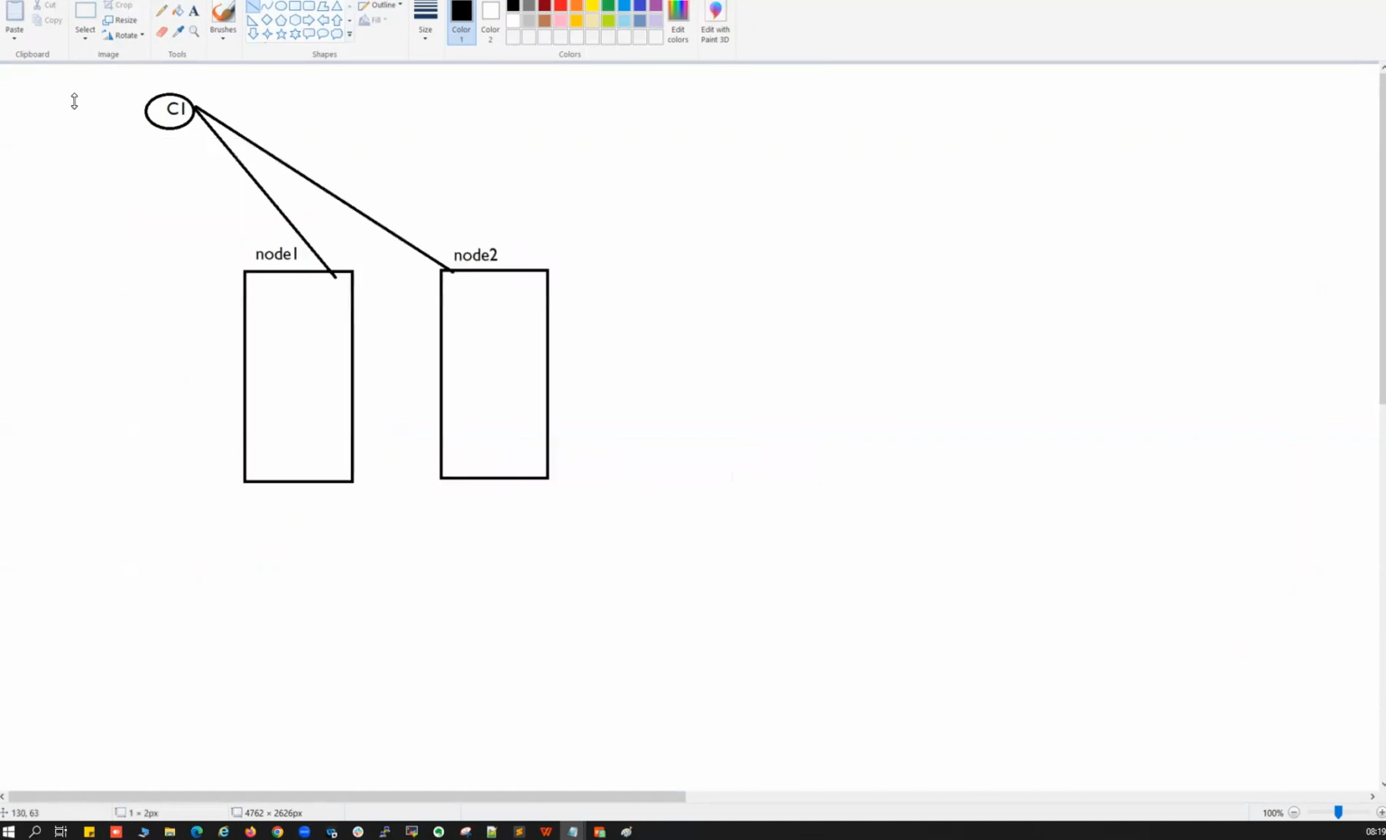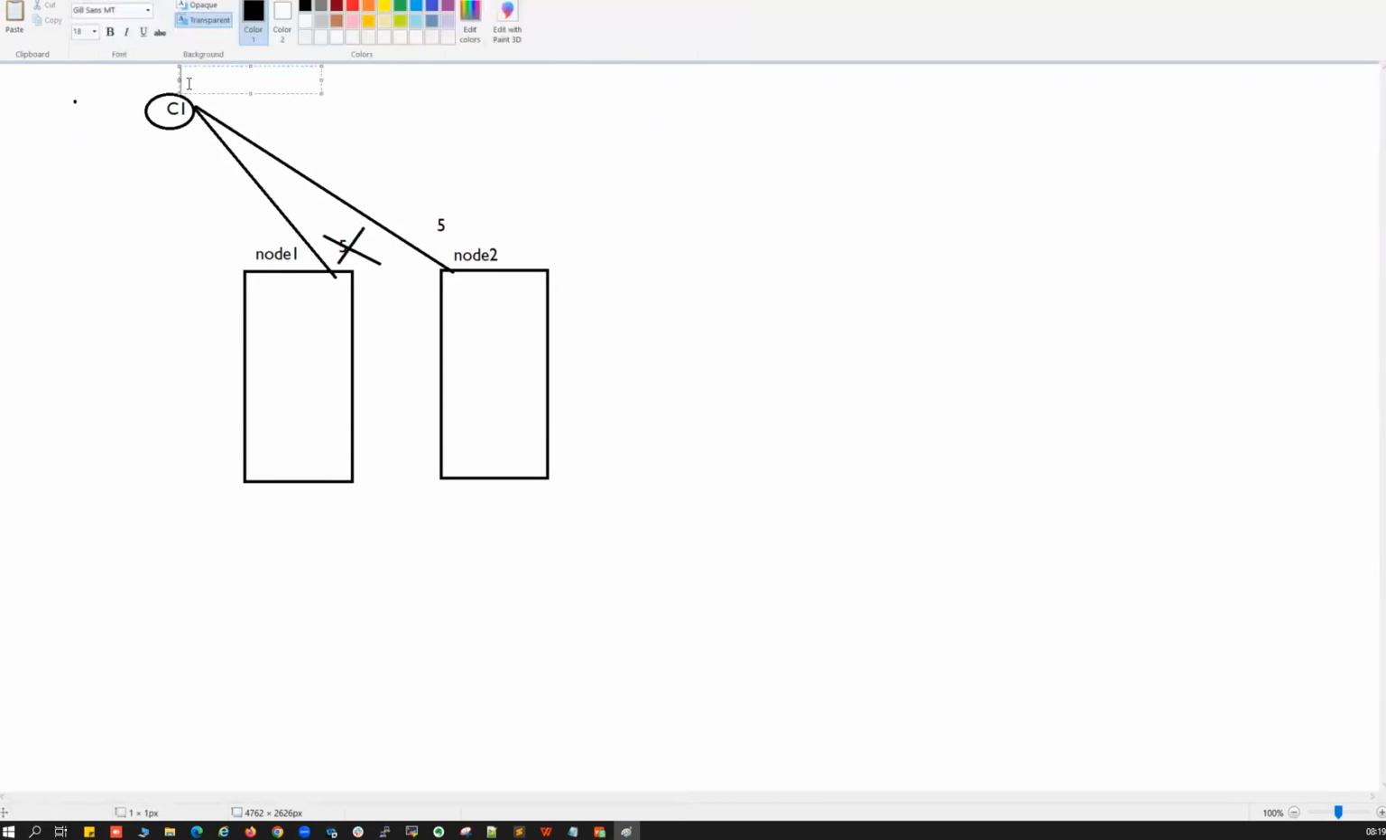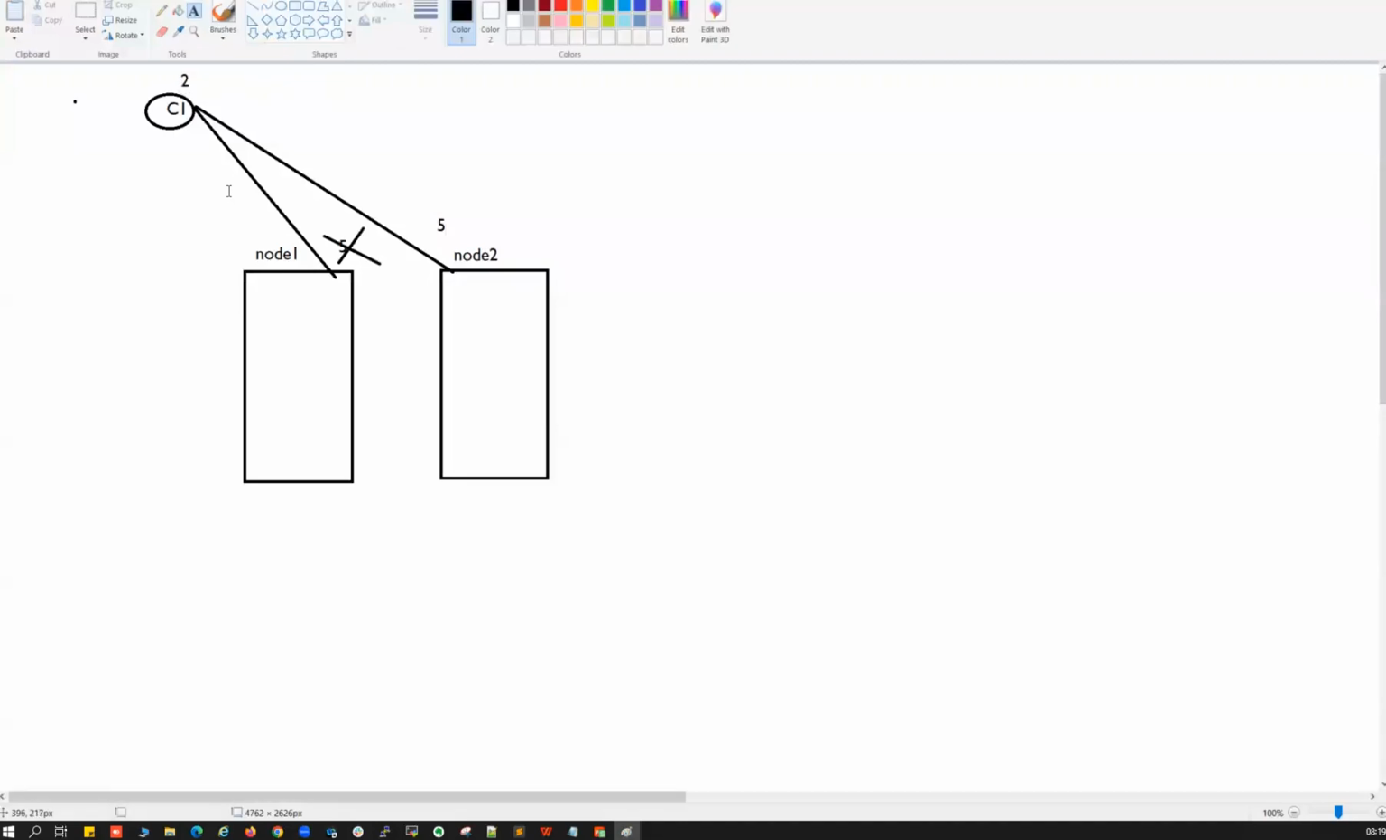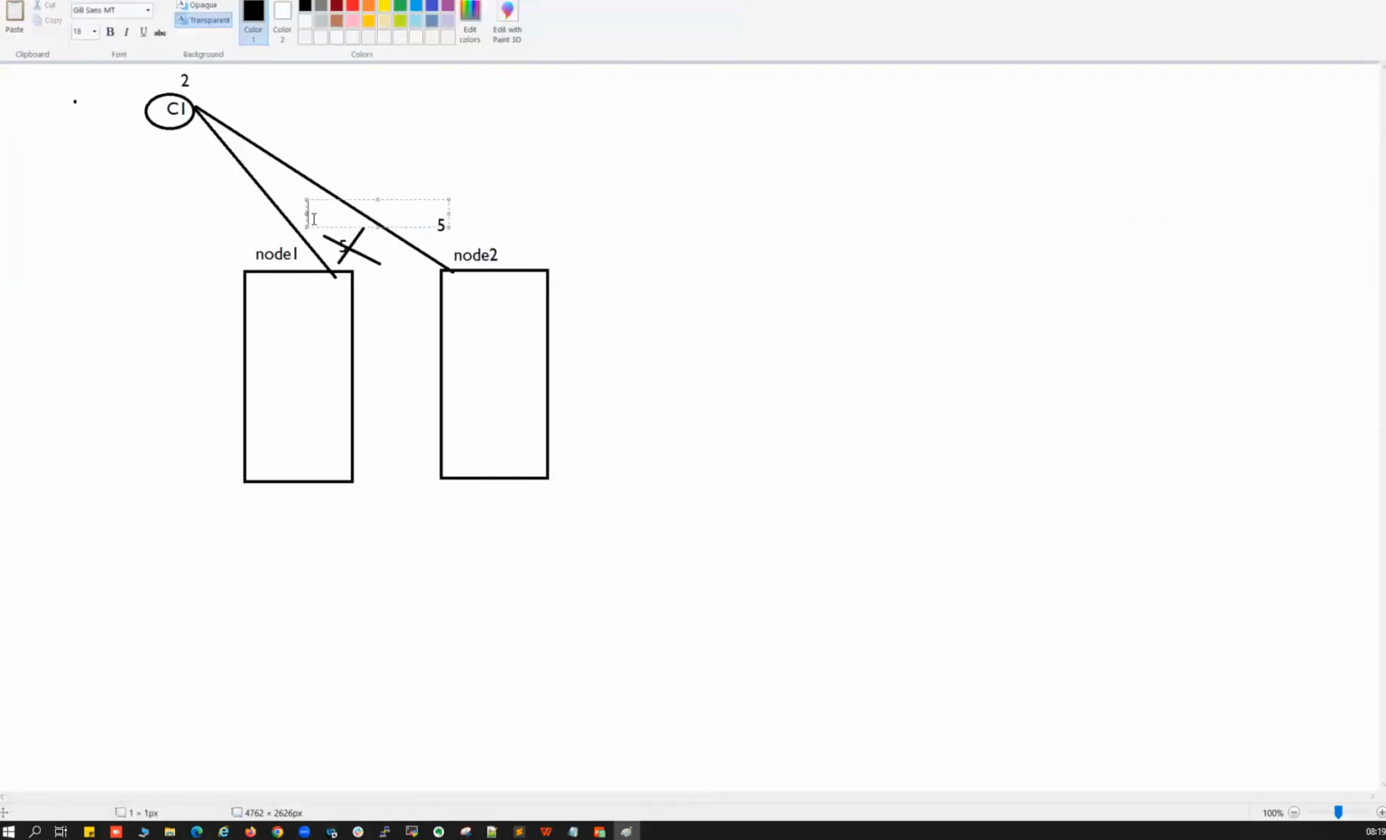Right, so 10 connections came, and then 5 connections went to node 1, and 5 connections went to node 2. And then later what happens? These 5 users are dropped here, and only 5 users are there. And remaining 2 more connections come here. In that case, what used to happen? Your client-side load balancing, out of those 2 connections, okay, 1 connection goes here, and 1 connection goes here.